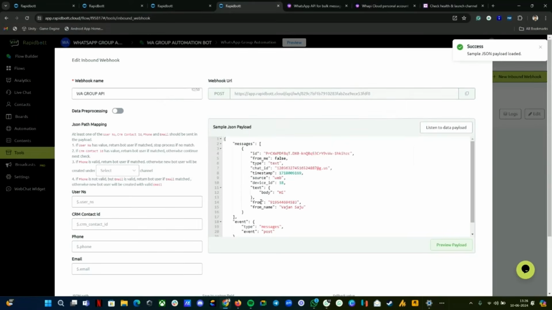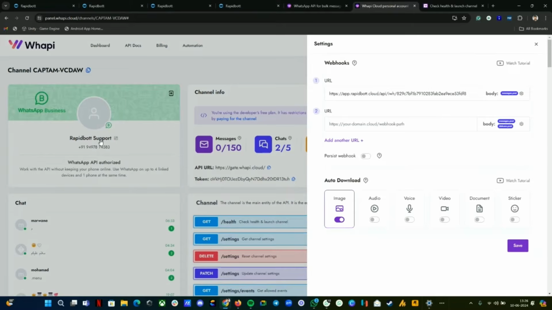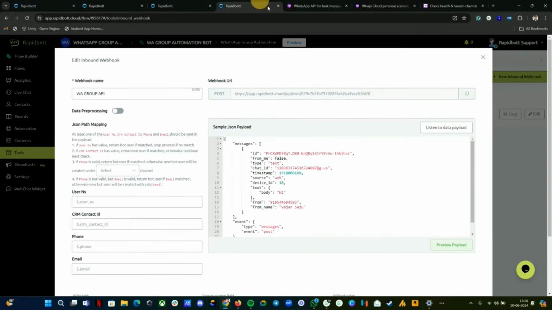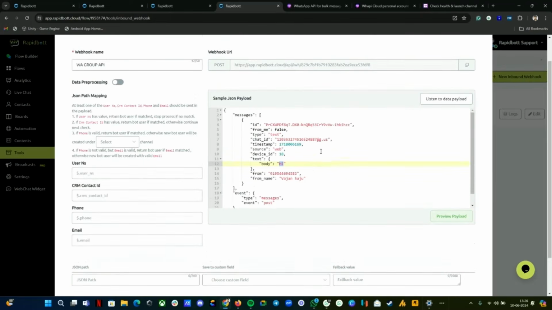Let's click on done. You can see, so basically how this works is the number which we connected now is a part of the group and it's an admin in the group. So basically when you send a message, this webhook will be triggered. So we are getting a response back. That means the integration was successful. So here you can see the message I sent was hi, this is my number and my name also is displayed. So now we need to configure this webhook.